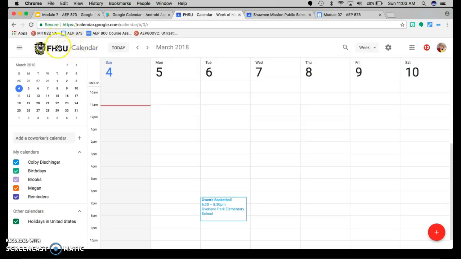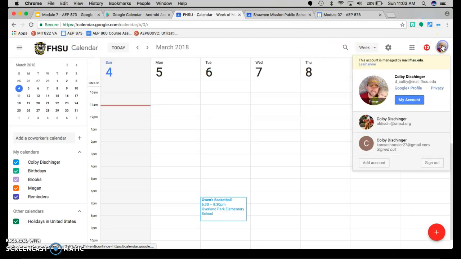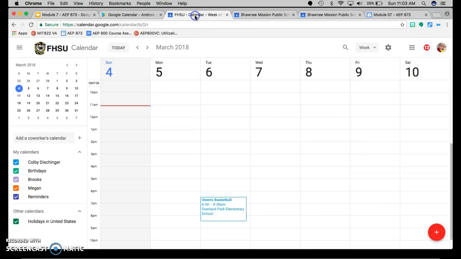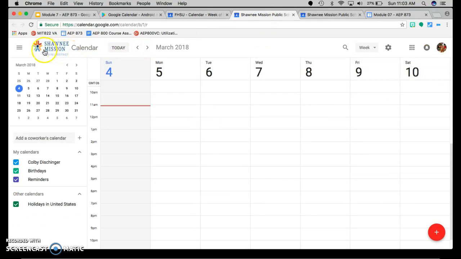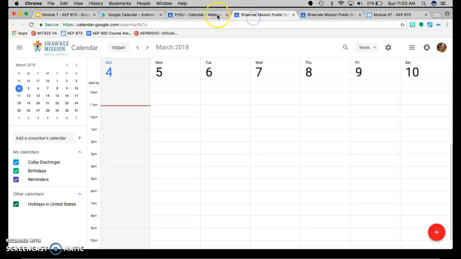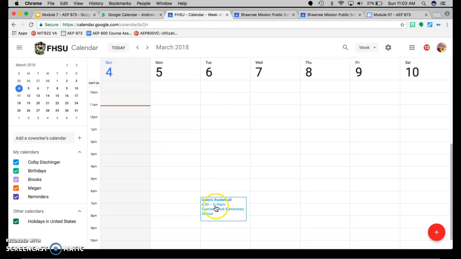We know that you're on your Fort Hays State account because it has the logo right here. If you have other Google accounts, you can have different calendars. So you can see that my calendar right here does not have the event that I had on my Fort Hays State one. This is my Shawnee Mission one, so I can separate the two. I could have a personal one, a Fort Hays State one, and I could have a school one. Let's take a look at the Fort Hays State one.